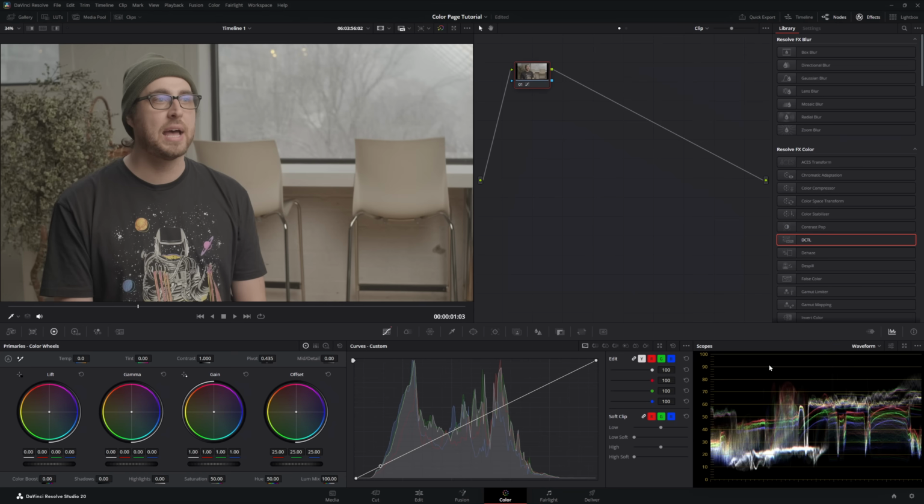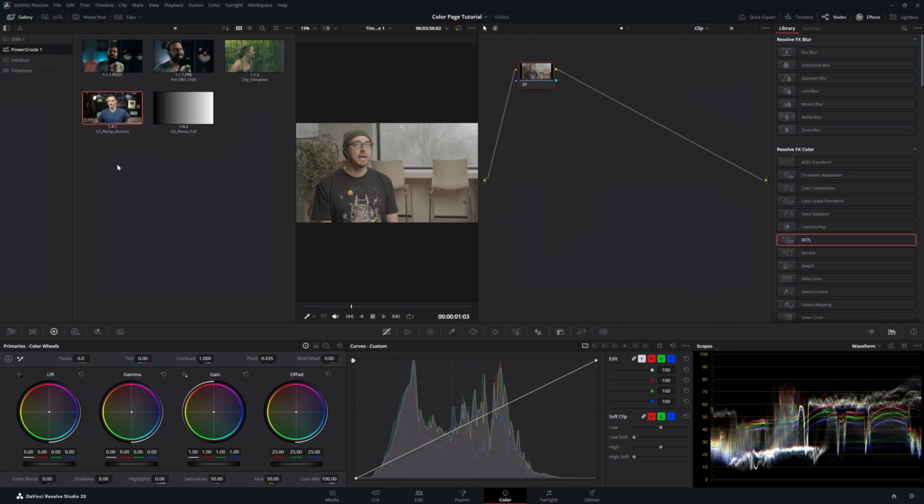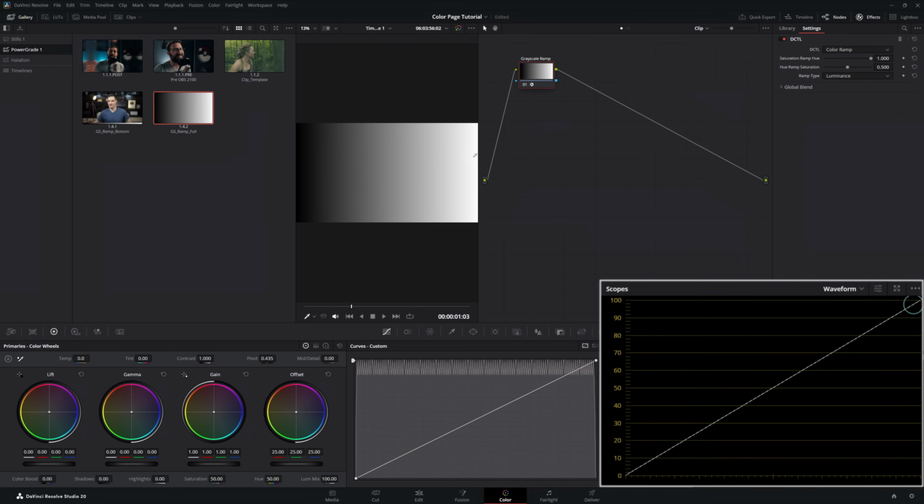So now that we understand our scopes and some of our basic tools, I'm going to add something onto here, and I'm just going to reset that right here because there was a point enabled. But I'm going to go ahead to this gallery, and you won't have this specific tool because it's one I've specifically catered for this, but I'm just going to add this grayscale ramp here. And as I hover over it, you'll see that I have the waveform showing me exactly which point I'm hovering over. And so now we can look at our lift, gamma, gain, offset, or our curves.